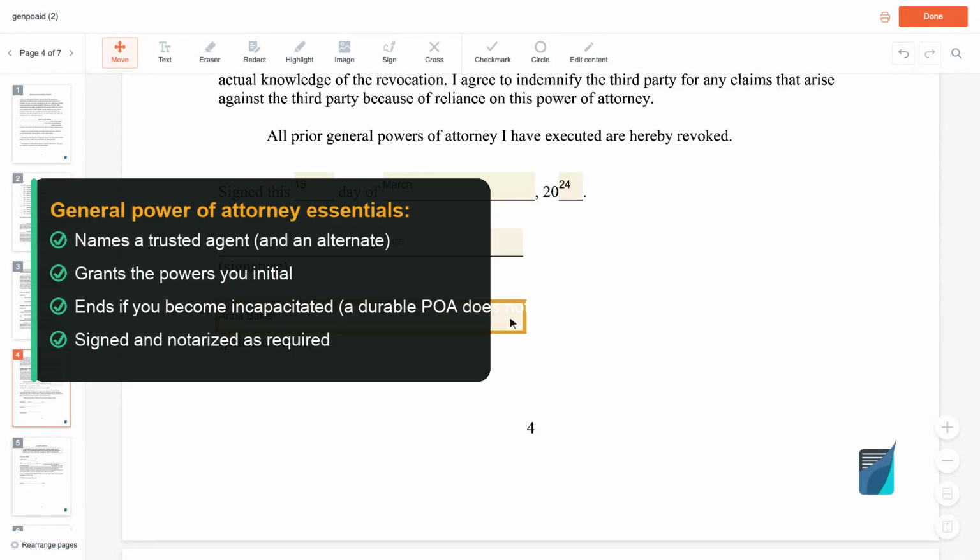First things first, the document needs to be signed. Now, that signature can come from the principal themselves, or it can be signed by another individual, but only in the principal's conscious presence, and only when the principal has directed that person to sign the principal's name on the power of attorney. So the principal has to be right there, aware of what's happening and giving that direction. Pretty important distinction.